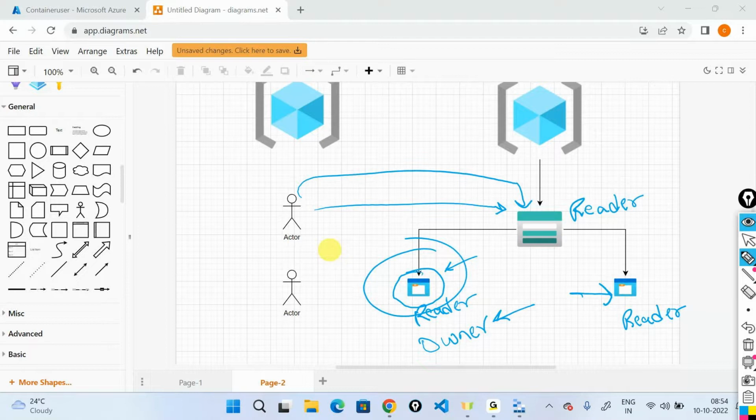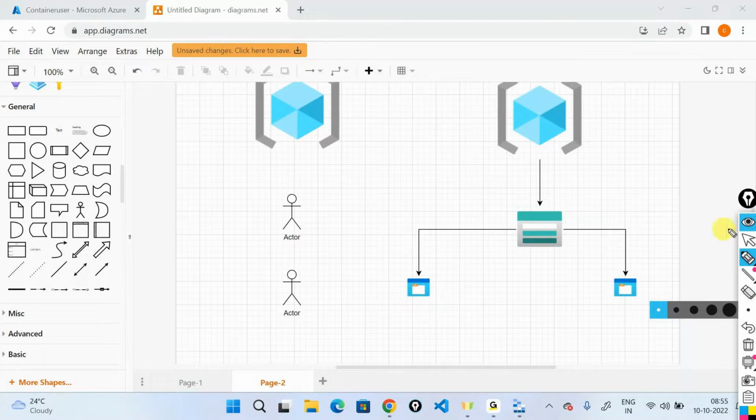I'm asking, the user is getting read access at the storage level, so he'll be getting read access on all the containers, right? Exactly, he'll have read access on all the containers under this particular storage account. So if you want to give access to only one container, not all of them, it is not secure, right? If he's getting read access on all the containers, it's not a secured purpose, right?